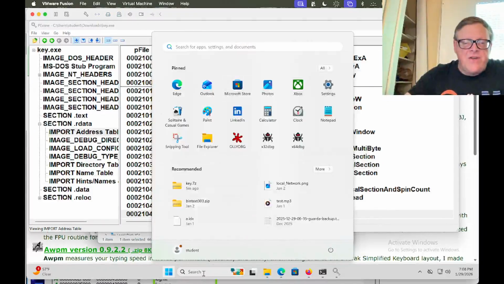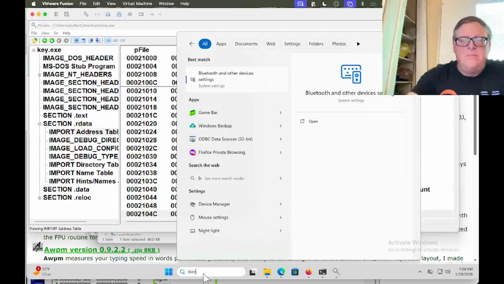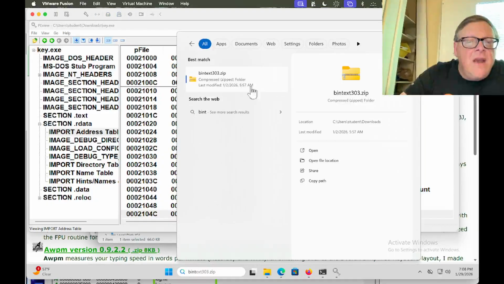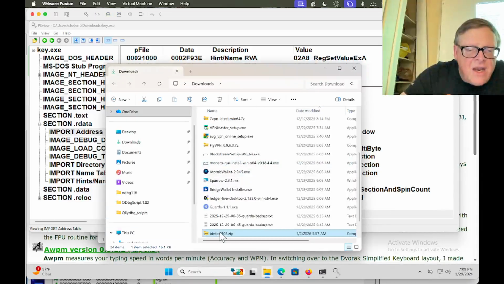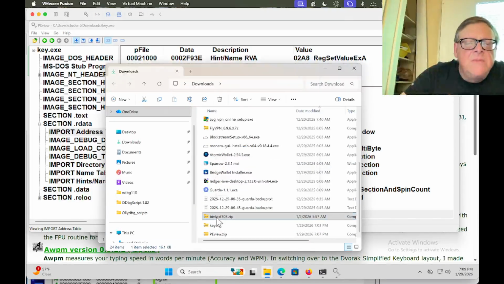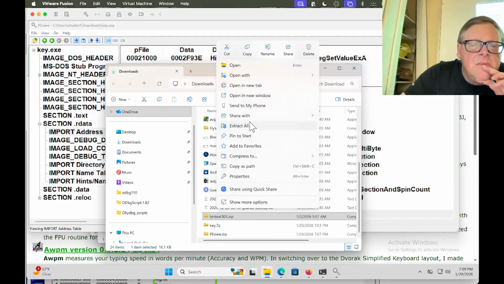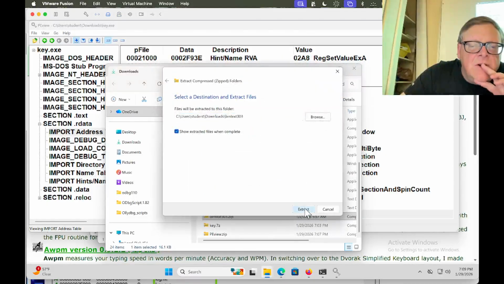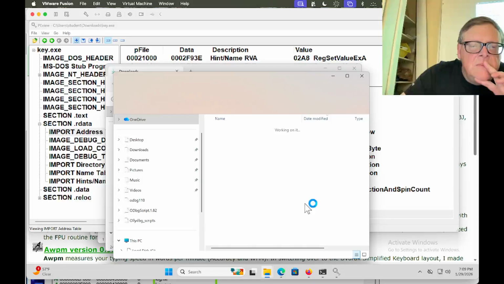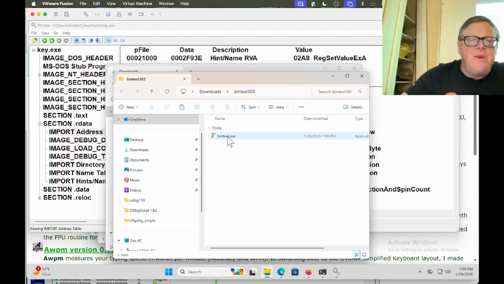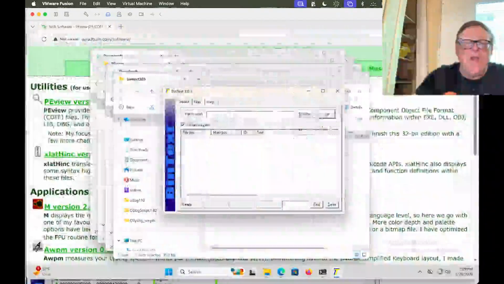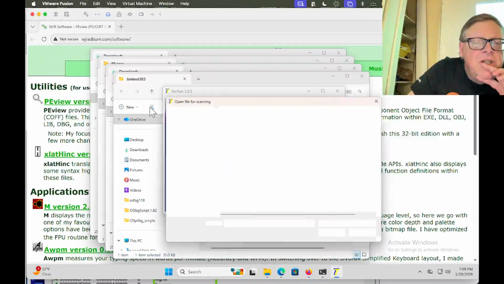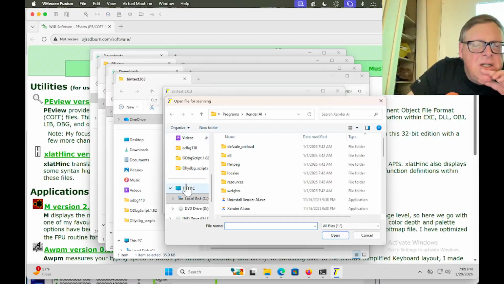Let's see if I have BinText on this machine. And I have the zip file, so let's open the file location. All right, and then unzip it. All right. And now I have BinText, so we can look at the strings. I'm going to close this in case that locks the file, and browse to downloads.